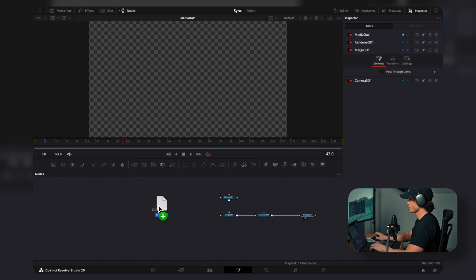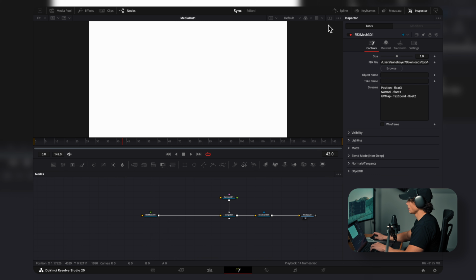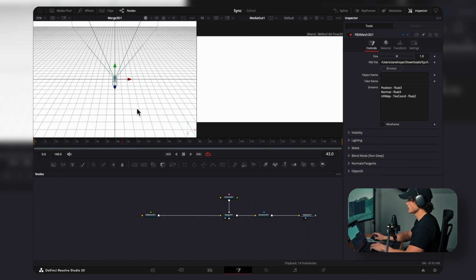I'm gonna drag in my first 3D asset, which is a TV. All the assets are blue. And we're gonna connect this to the merge. Now I'm going to click this button for two viewers up here, drag this merge node over here so we can see what's going on here.